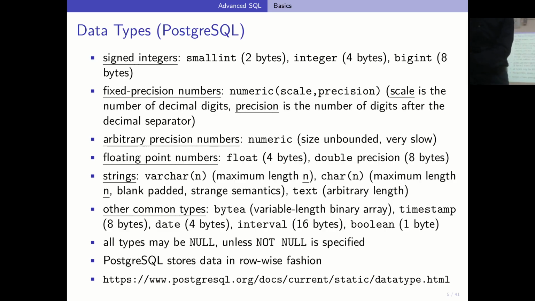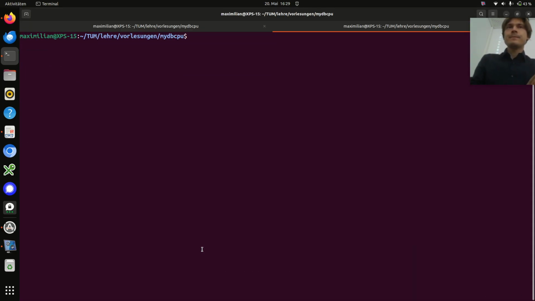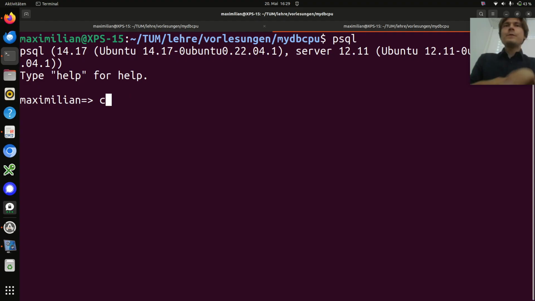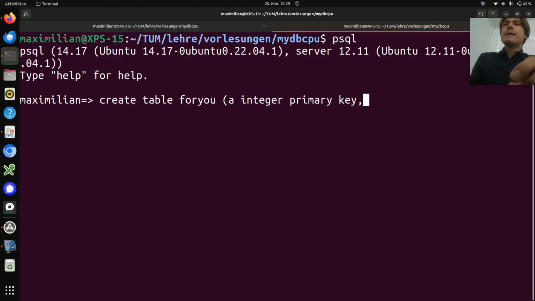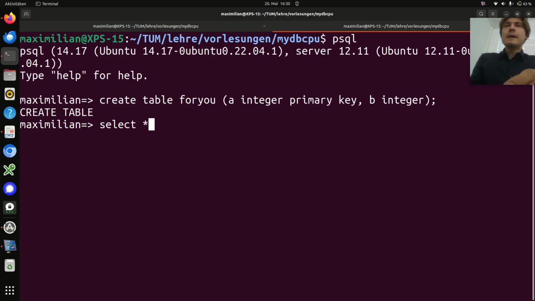So actually, if you do not specify the data somewhere, you can also do it just using PostgreSQL. So, okay. If we create a table, how do we name the table? For you, for example. And what do we insert? We can insert something like an integer, like the primary key. And then we can specify some others, like another integer. Okay. So we have created a table. If we now select star from the table, we have no entry.